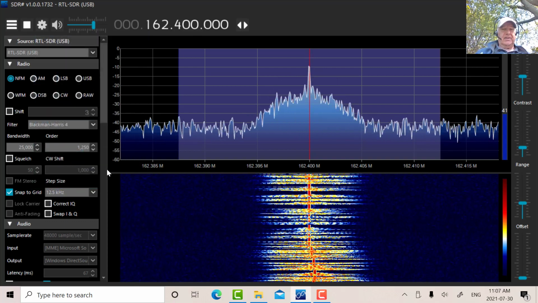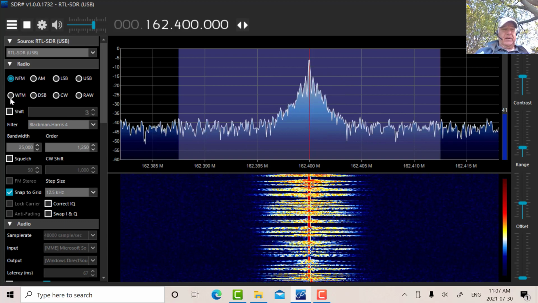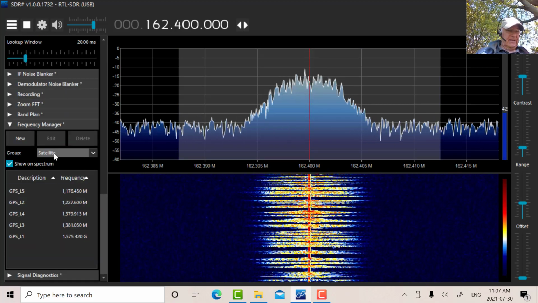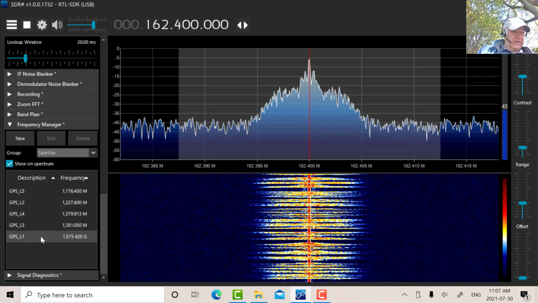Alright, so now I'm going to scan the GPS frequencies. I'm going to start at L1. I've already set them up here in the memory here. So let's go to L1.